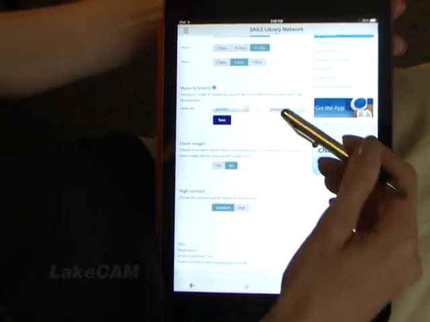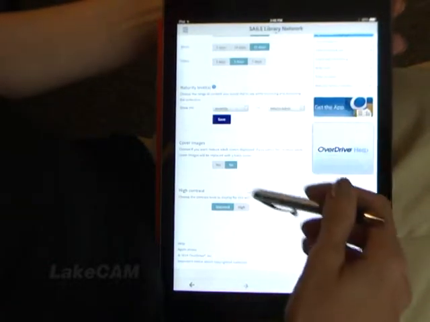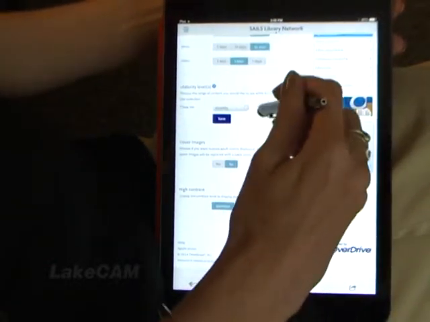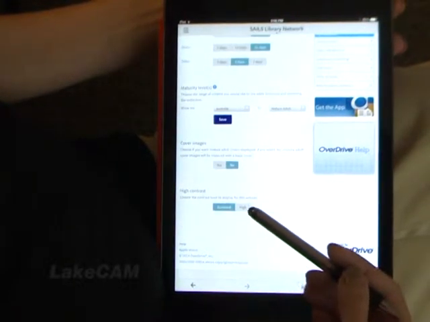You have maturity levels as an option. If you have kids using your iPad and you don't want them to see things like romance novel covers, you can switch it. You can have it not show any covers at all down here, and you can have it change. You can change the contrast for visually impaired people to a higher contrast.